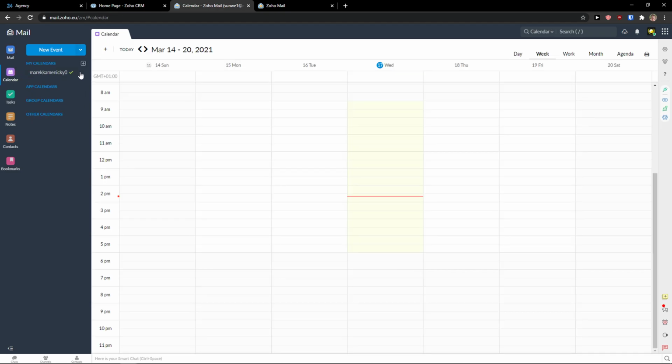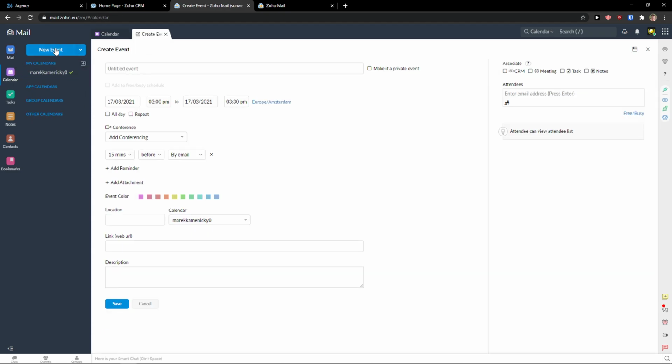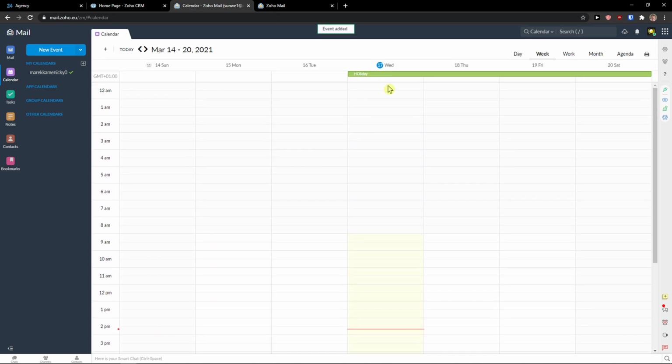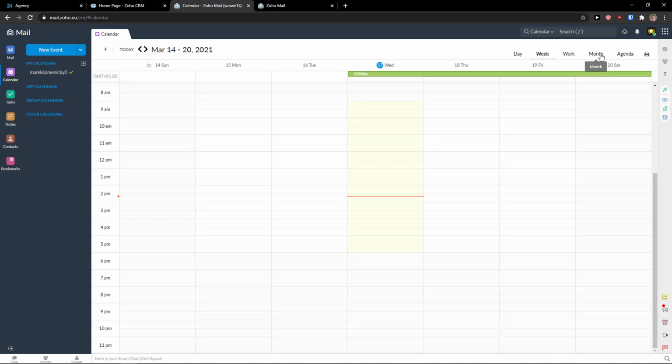Now when we go further, we can also open the calendar, and when you create a new event here, this is similar to Google Calendar. You can see directly that you can create a new event. Let's say holiday, 2:30 to the end of March. And I can add all day, conference, and I can add a reminder and also add location and link and description. You can associate it on the right side with the CRM meeting task. Then just simply click save. And voila, here we have a holiday, which is pretty good. And we can view it by month or week.